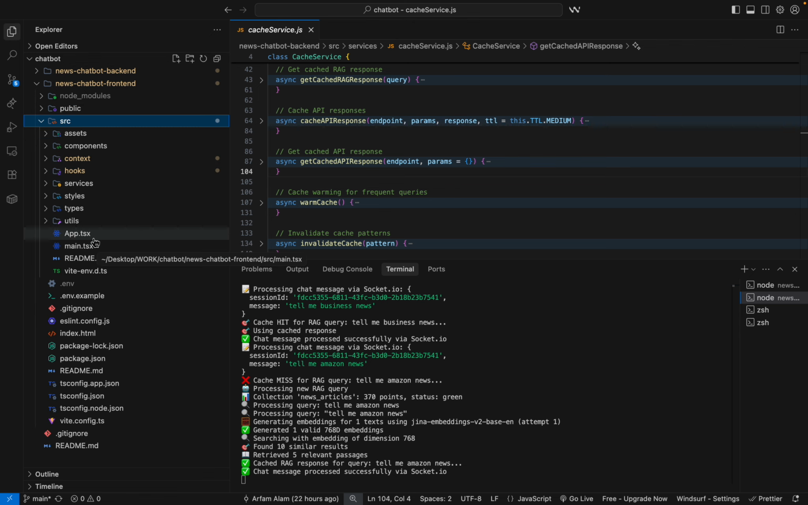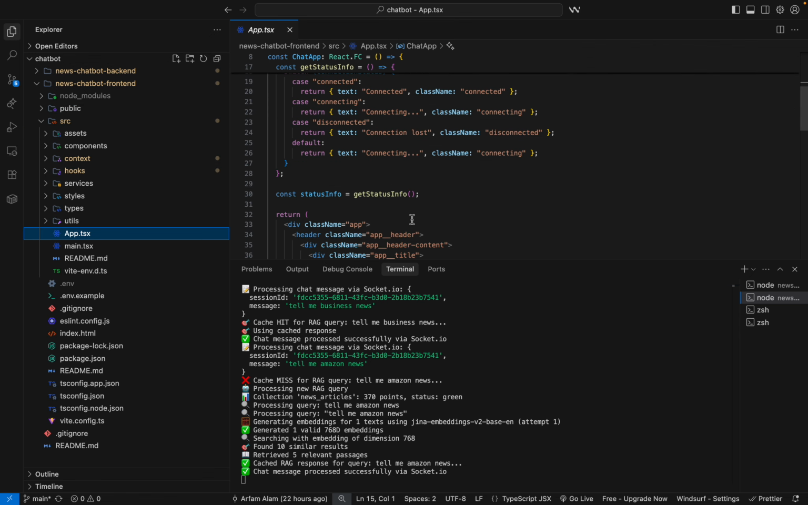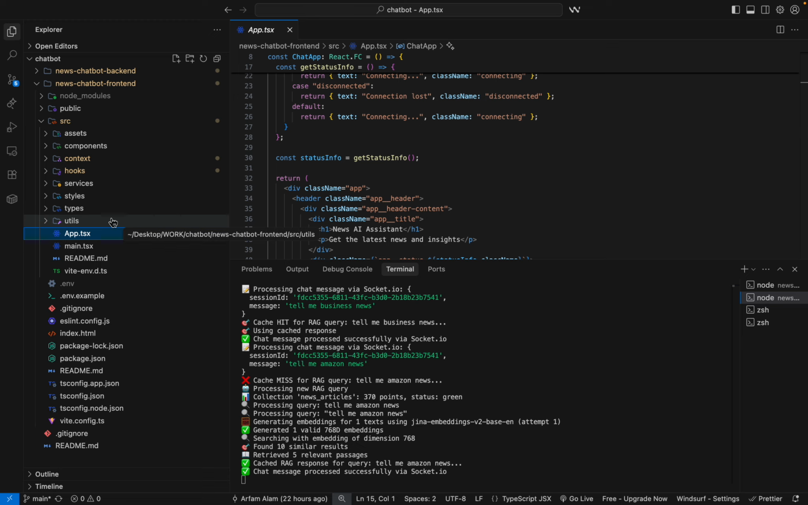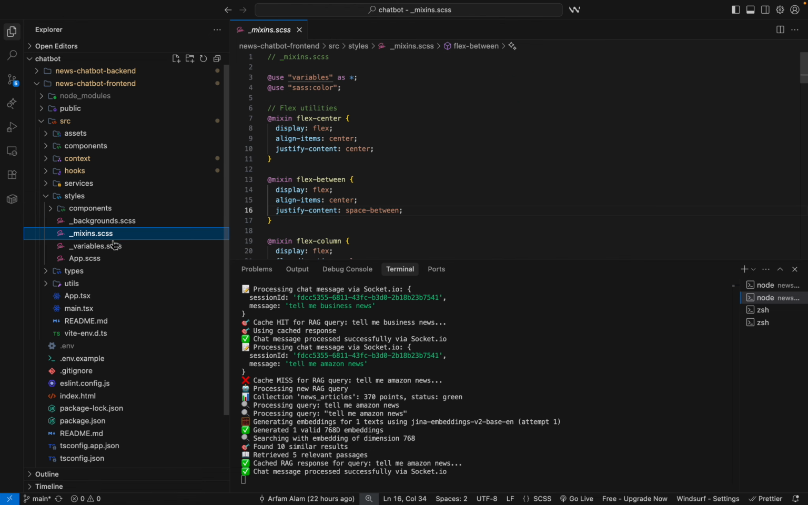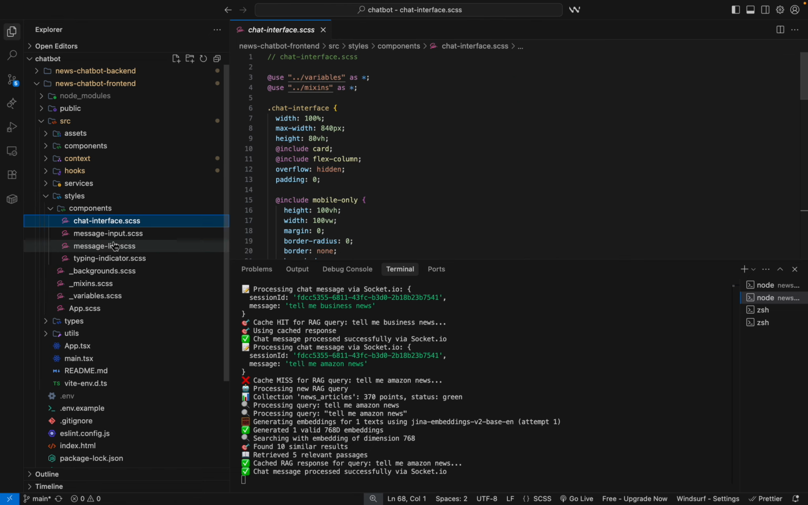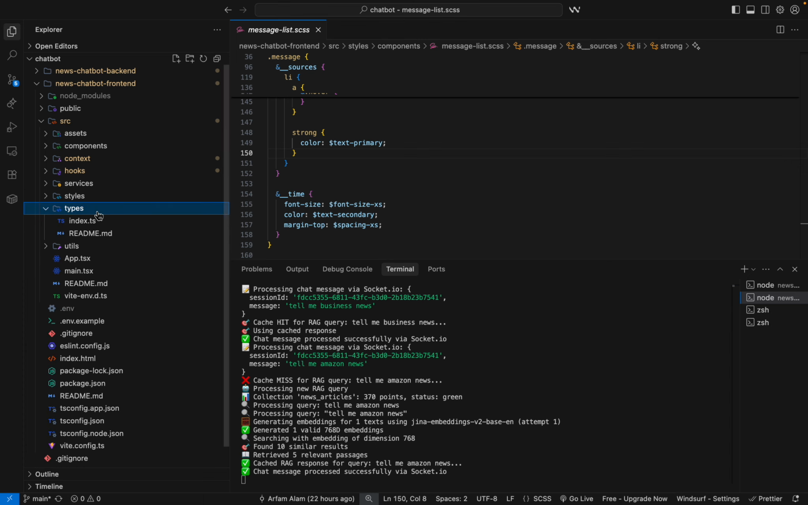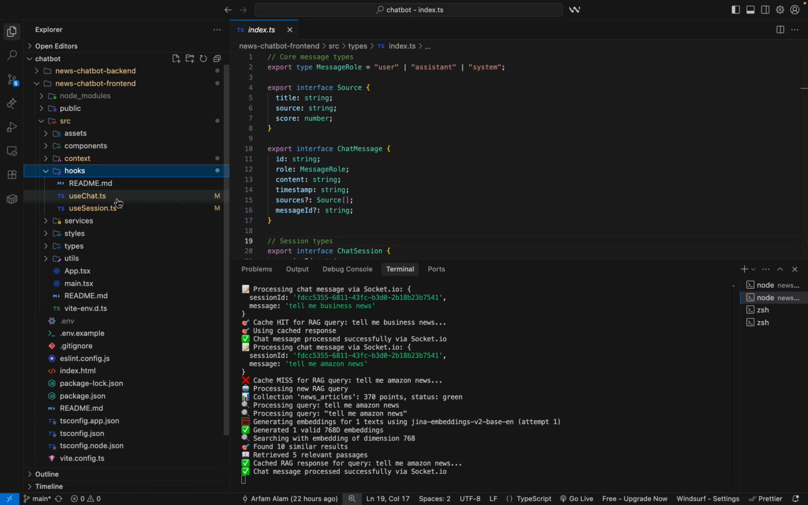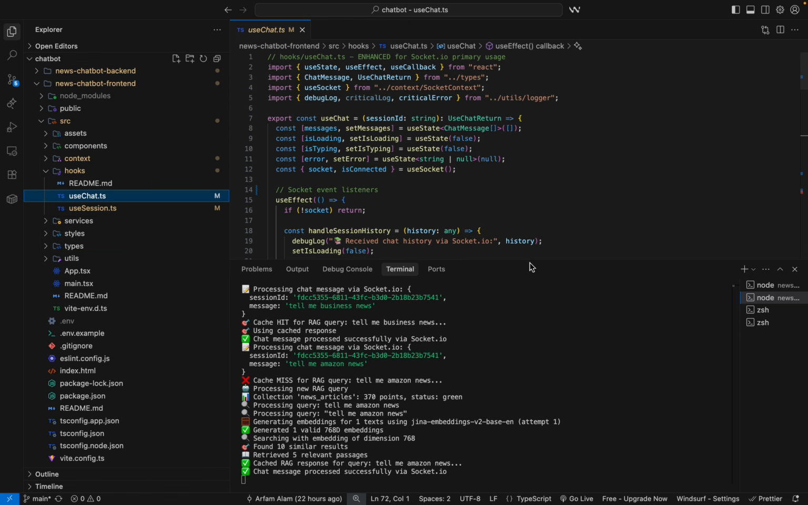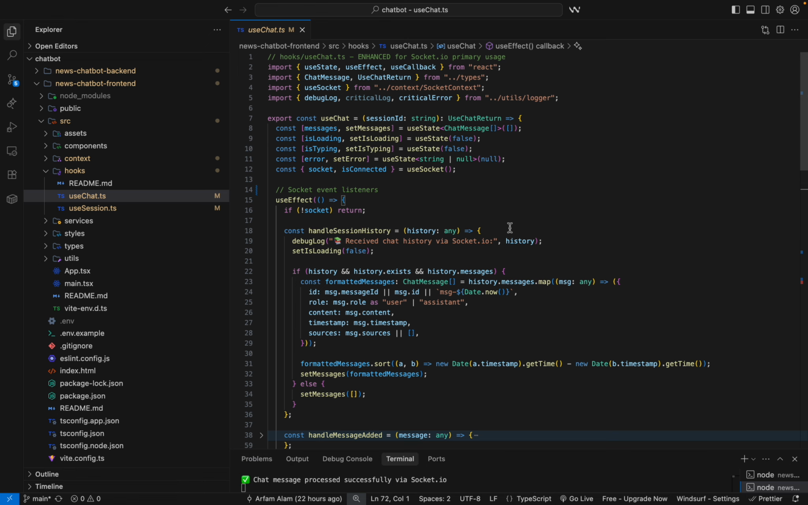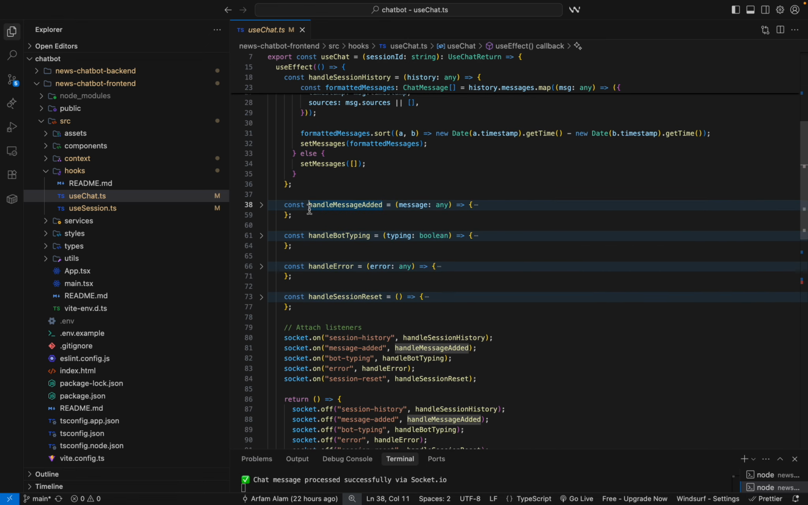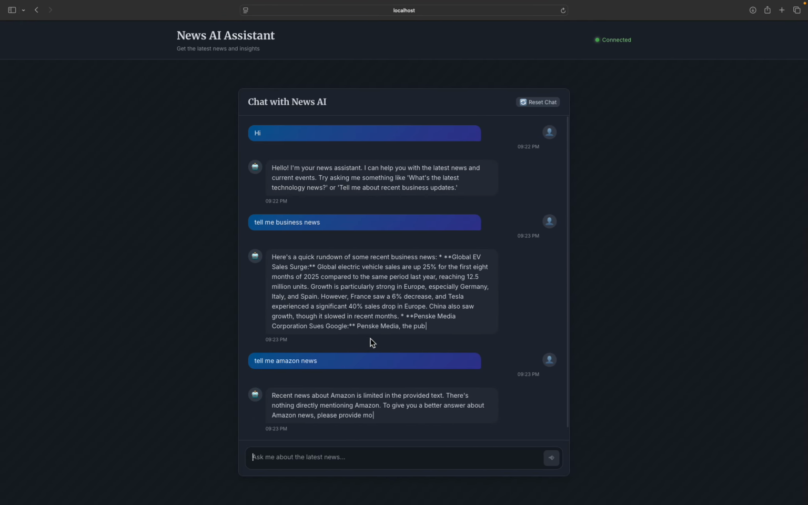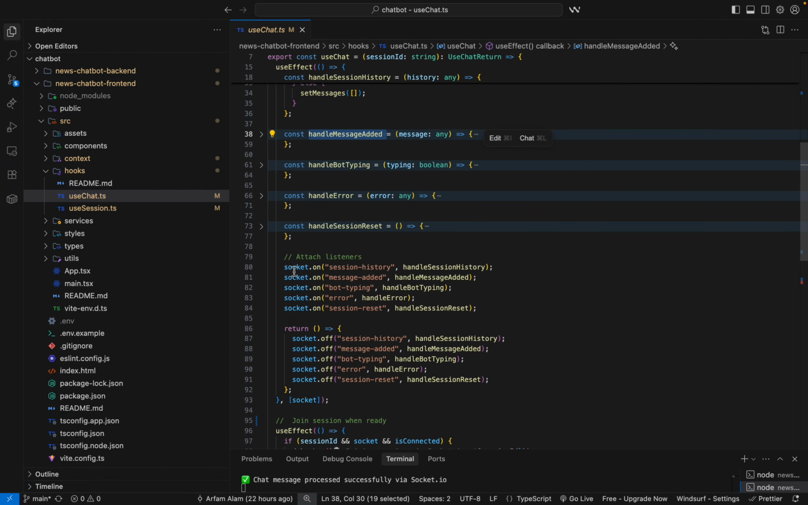So in our source, we are using TypeScript for our logic and React for our framework. For styles, we have created a modular structure with modern style and components for each. We have also created types for each role we have in our hooks. So this is a custom hook where we created various services like handle message or while the bot is typing. All these things are listened to by our socket IO, making it real time.